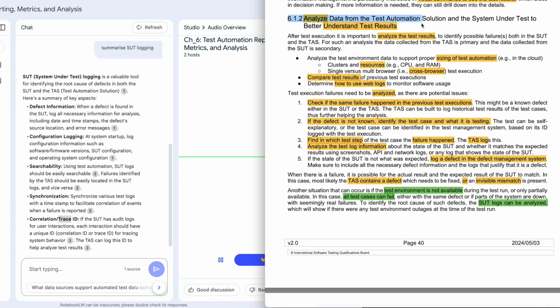So the next part of our chapter is to analyze data from test automation solution to understand test results. After test execution, it's important to analyze test results to identify possible failures, both in system under test, if there are some bugs in our application, or test automation solution. For such an analysis, the data collected from the test automation solution is primary, and the data collected from system under test is secondary.